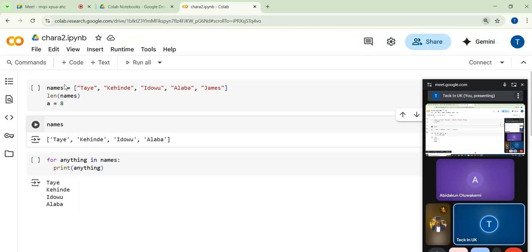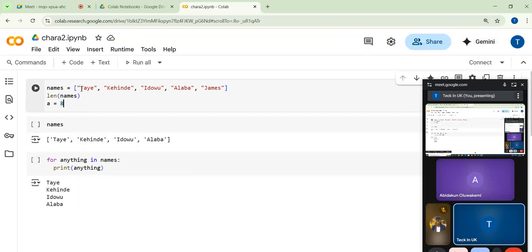And here is the assignment. We have Taye, Kehinde, Idowu, Alaba, James. I want us to say something like, my name is Taye, my name is Kehinde, my name is Idowu, my name is Alaba, my name is James. And what you can do is this.